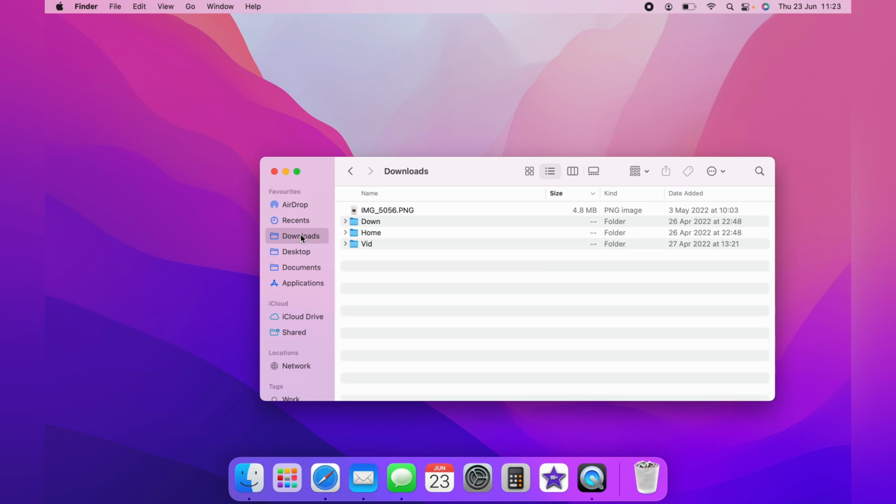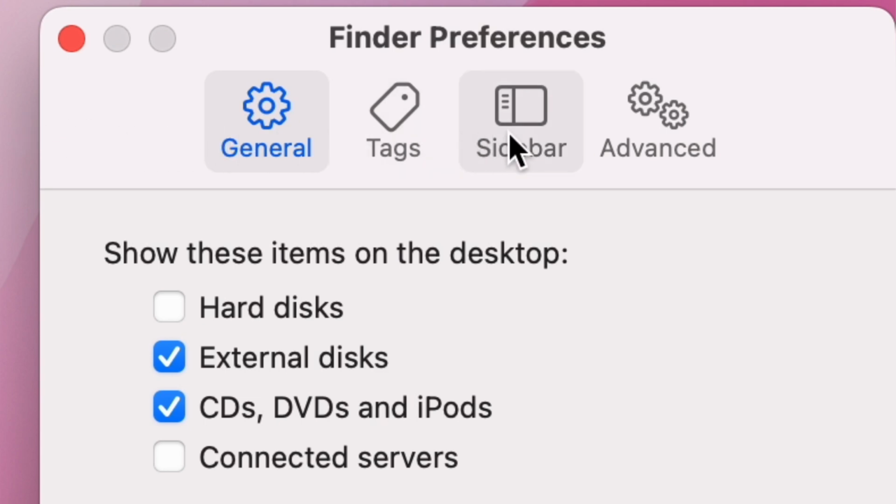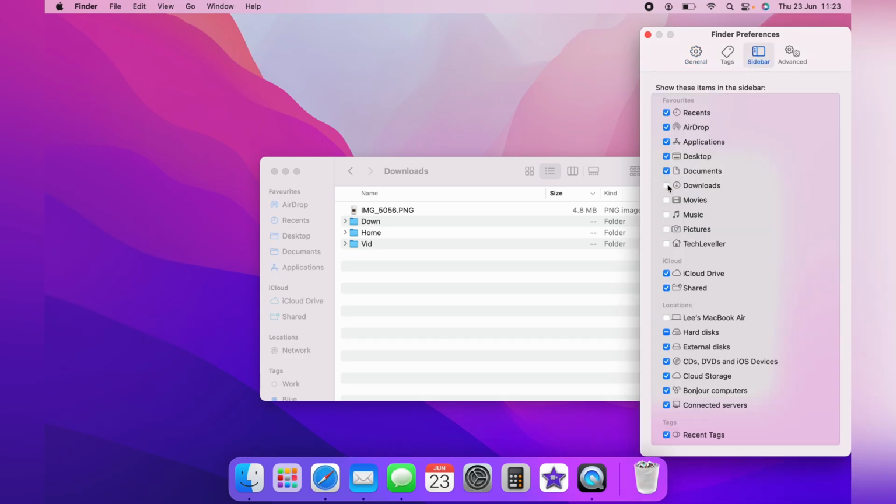If you do not see Downloads on the left-hand side here, you want to come up and click Finder in the toolbar and come down to Preferences. And across the top, you want to click Sidebar. And you want to make sure that Downloads is ticked.